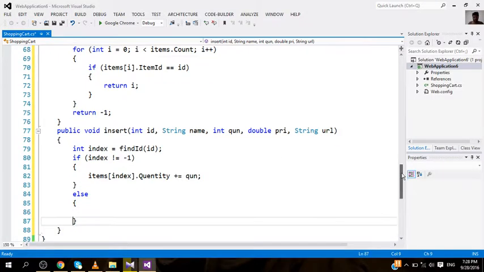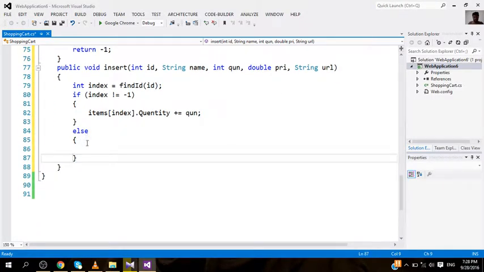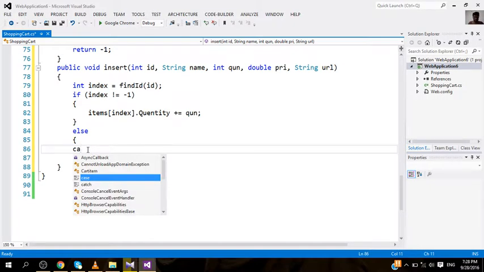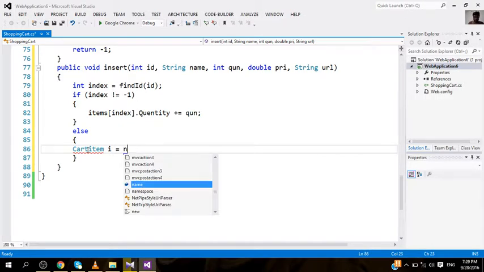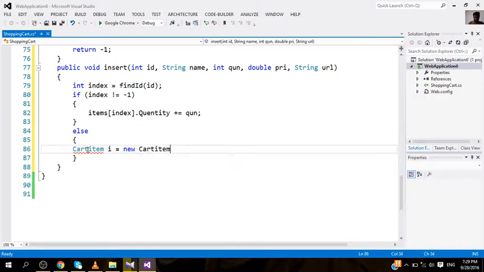Okay, in the else part we need to write a cart item object, like object I, cart item new CartItem. Again we need to pass all the things we write here, these things. Then we need to equalize it, I think.